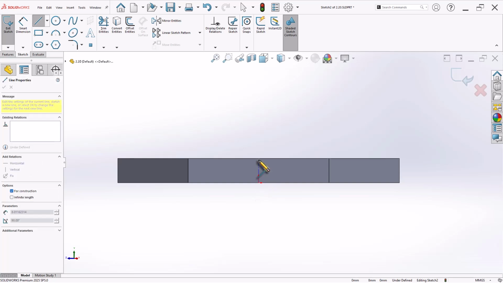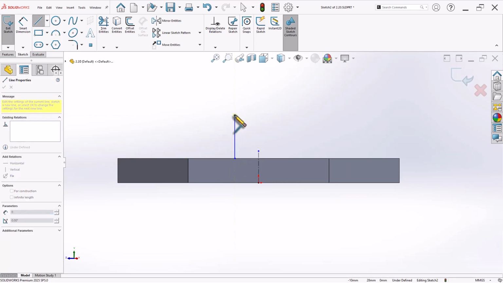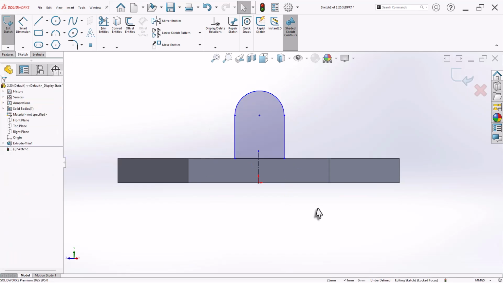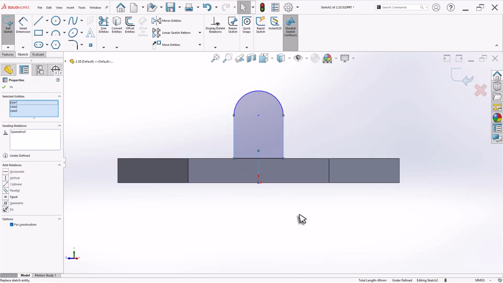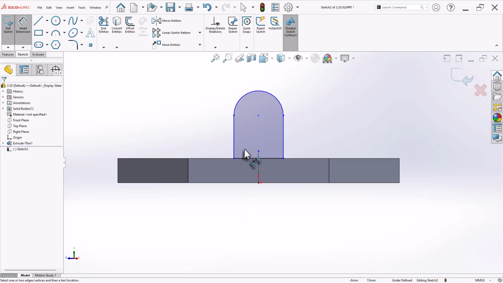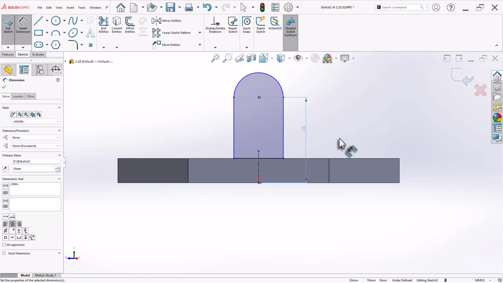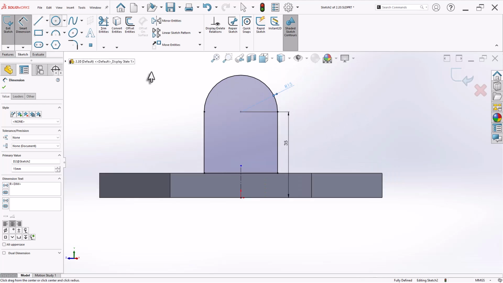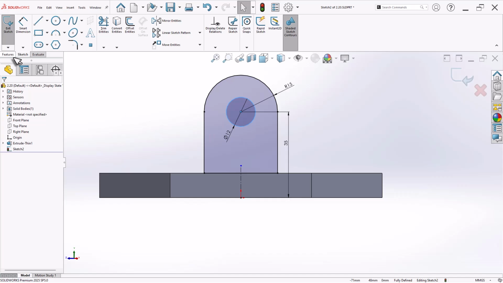Let's draw a center line. Let's create an arc and complete the geometry. Let's make these vertical lines symmetric. Now let's add the dimensions. So from here to here, center is located at 35. Diameter is 30. So radius is 15. Let's add this diameter having 12 value. Now let's extrude.